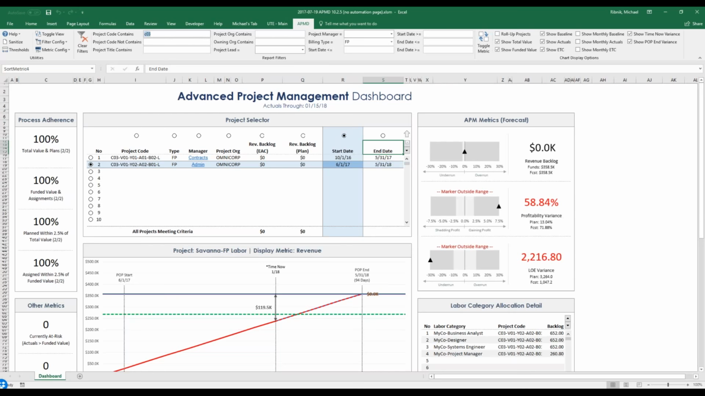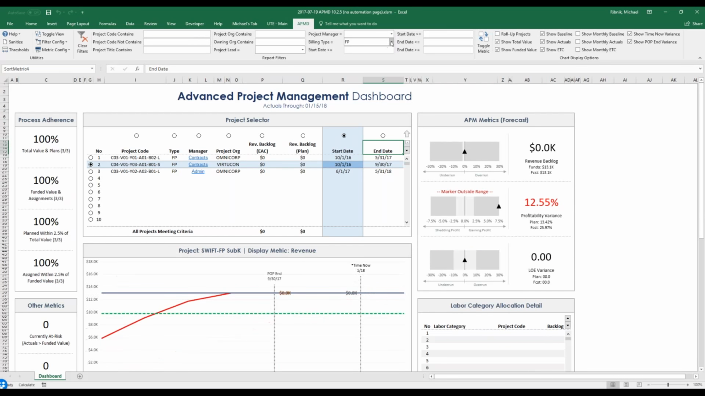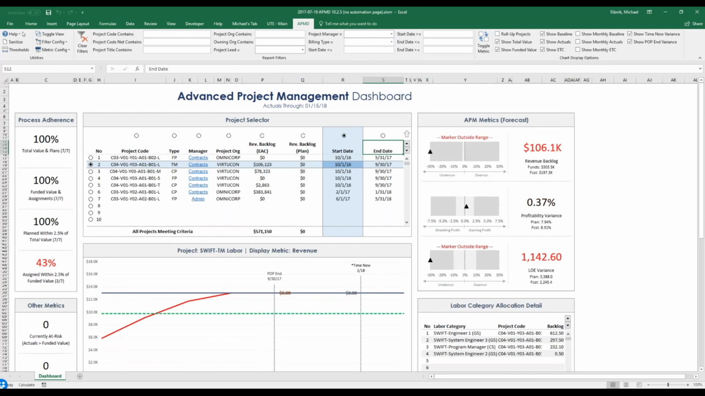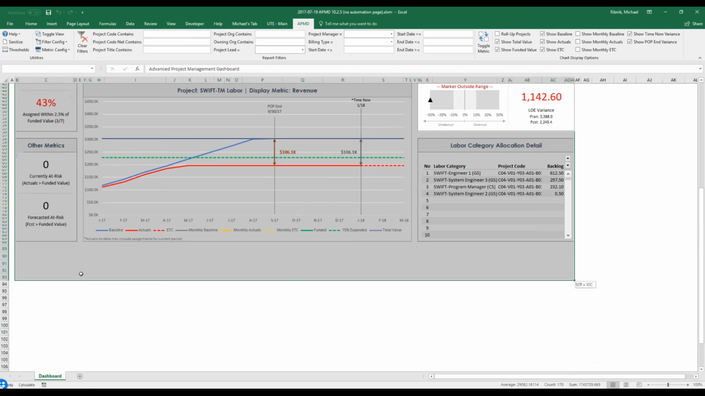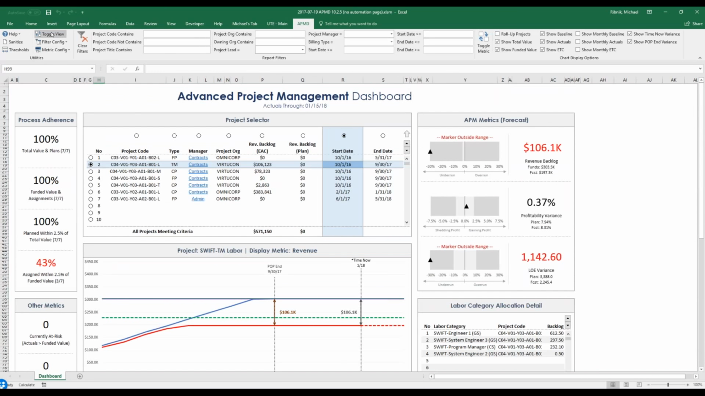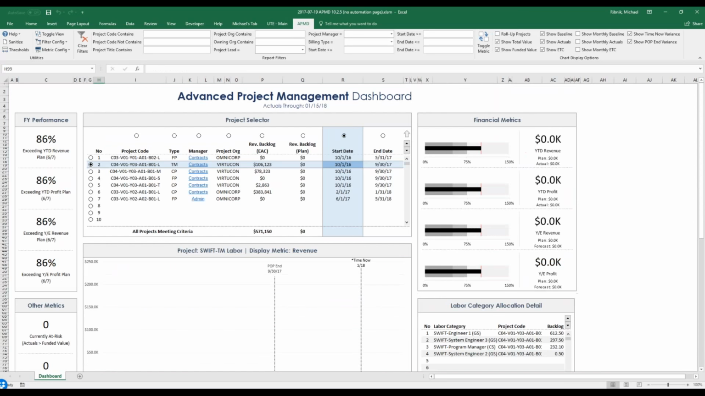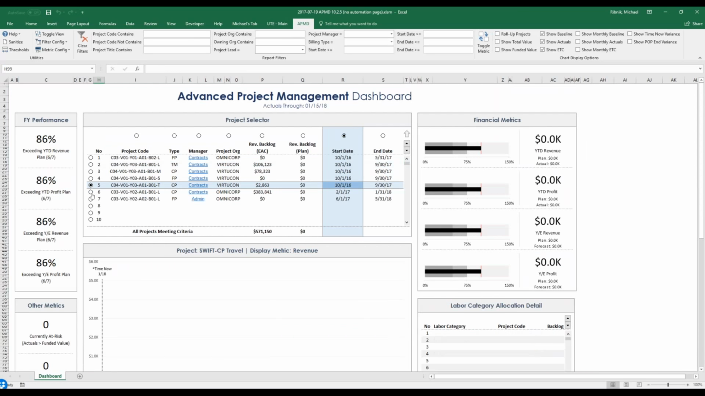There are a couple additional features which we have yet to go over in the custom ribbon, and we'll go over those now. The first is this toggle view button. And this toggle view button will change the view from this default view, which depicts project performance, to a more organizational level view that depicts fiscal year performance. And we'll go over the changes now.